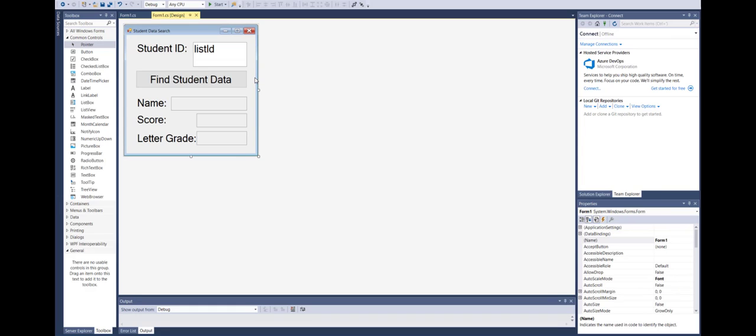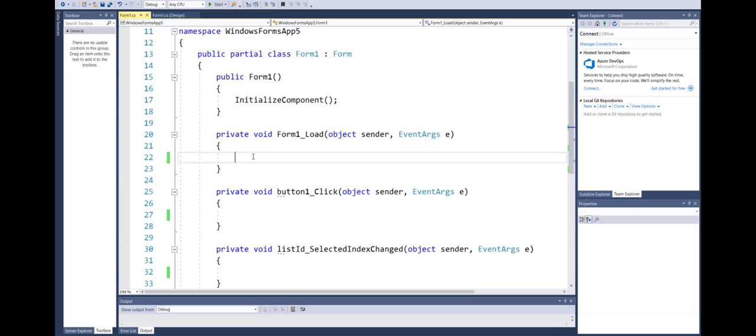To get started, I can double click on this gray area to go into the form load event. So as I double click, as you can see over here, I have the form load event. I have the button click event, which you can double click on the button and it'll add it for you. Similarly, if you double click on the list box, it will add the selected index changed event.